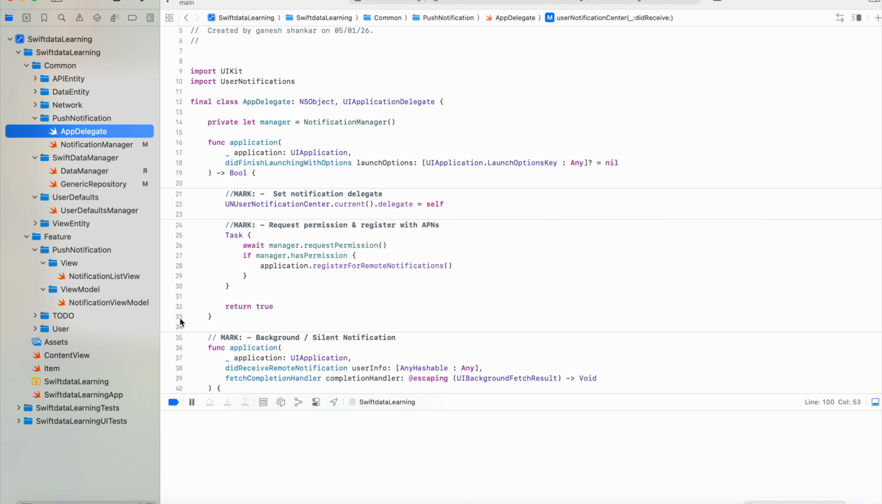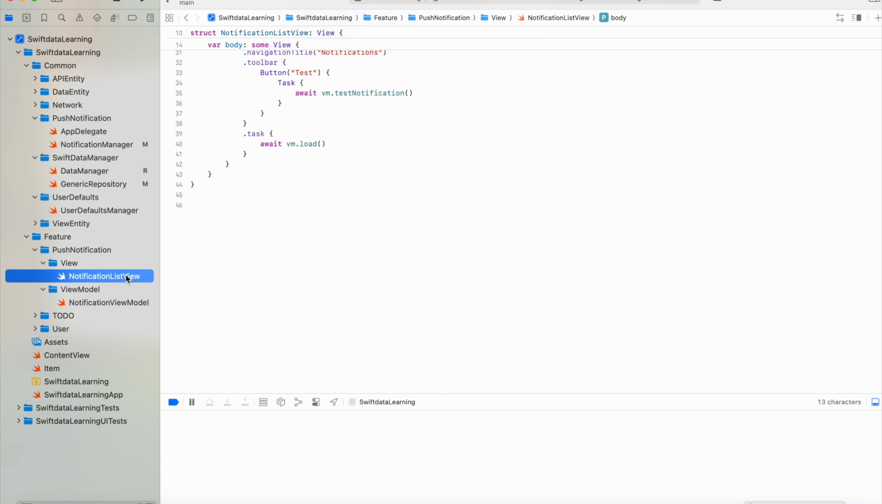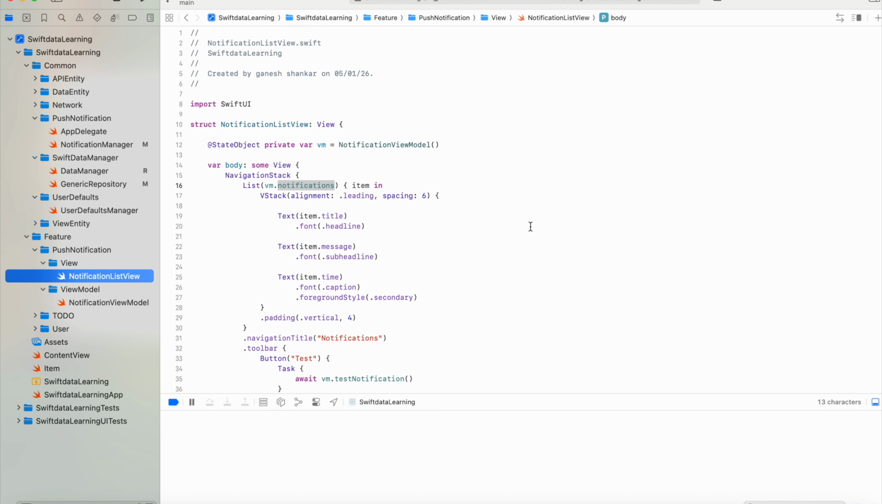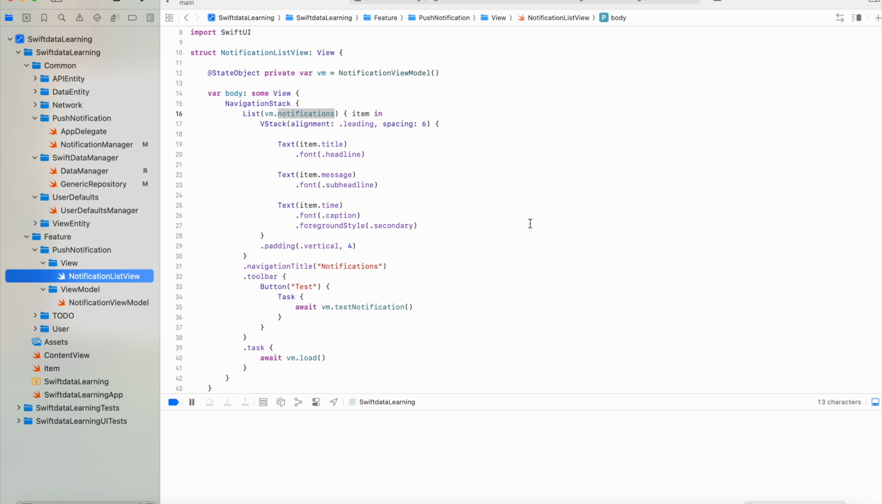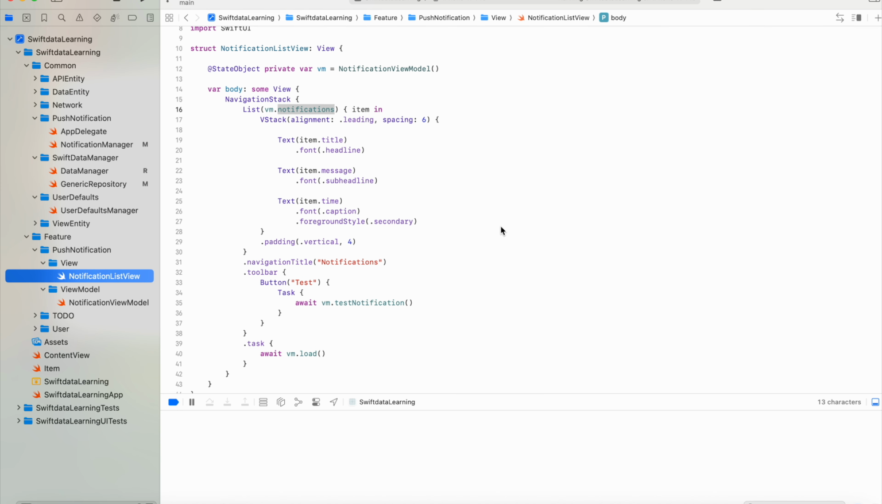Now here we can only test in our simulators, as currently I don't have my Apple developer account, so that is the problem here. What I'm doing basically is, on click of the button, I'm triggering my test notifications. Now this load function will help us show all the details which are there in our Swift Data.